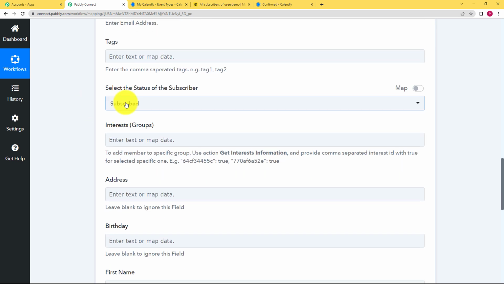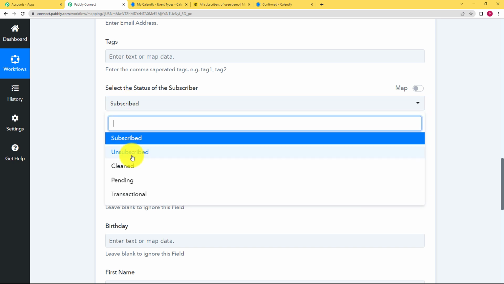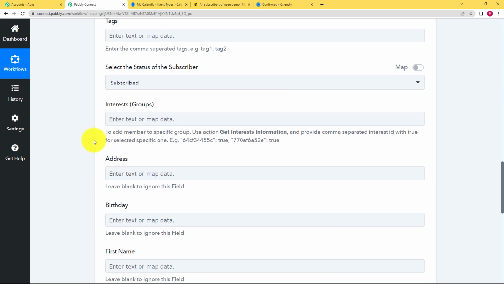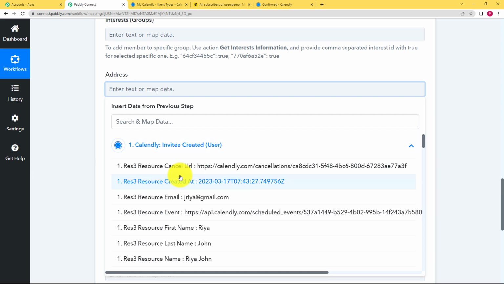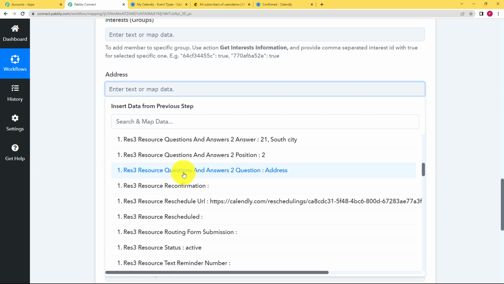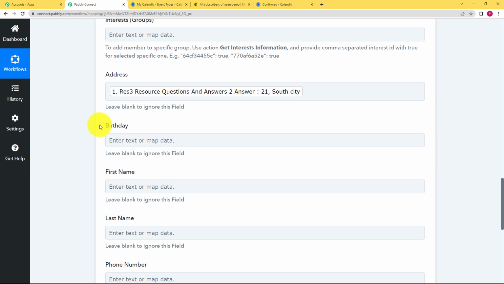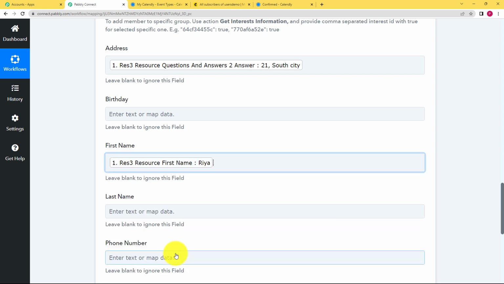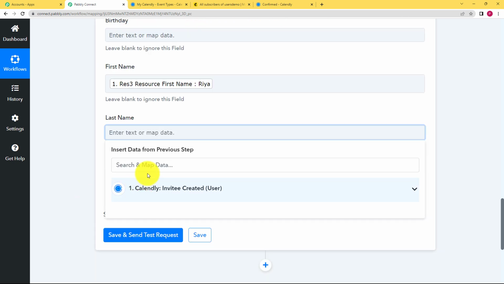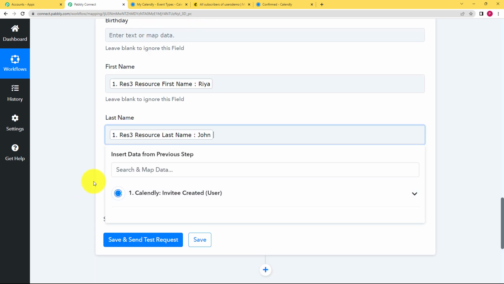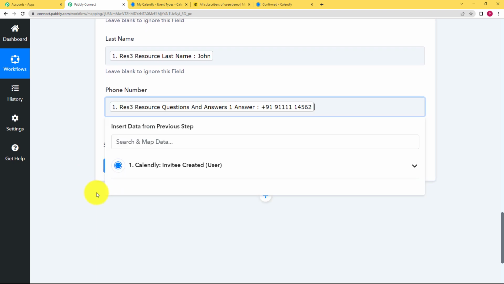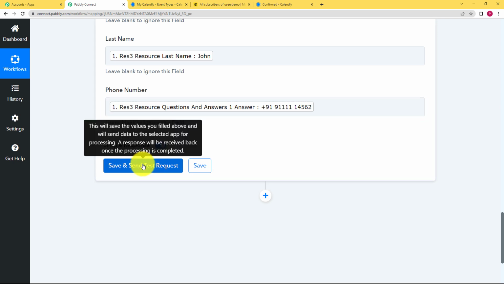No tags were there. What is the status of the subscriber? It has subscribed, unsubscribed, whatever. So we are going to create a subscriber. So let it be subscribed only. Address, yes, we entered address. So just map the address from here. Either you can just scroll and find it, like we have found it through scrolling only. We did not enter any birthday. But if you want, you can click on this search and map data and find it right away, and you don't need to scroll down. Like this is the first name, then we had the last name, okay, and then we had the phone number. So phone number is also here only, and you have mapped the phone number. Just click on save and send test request.